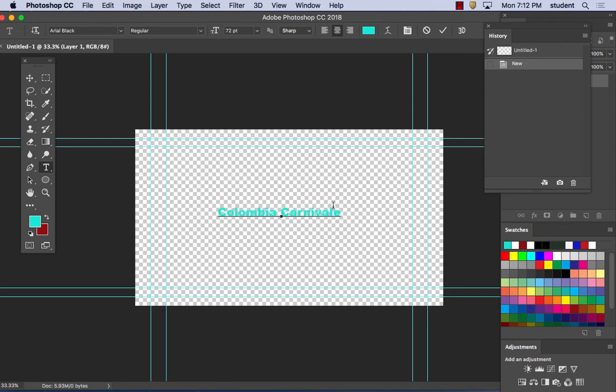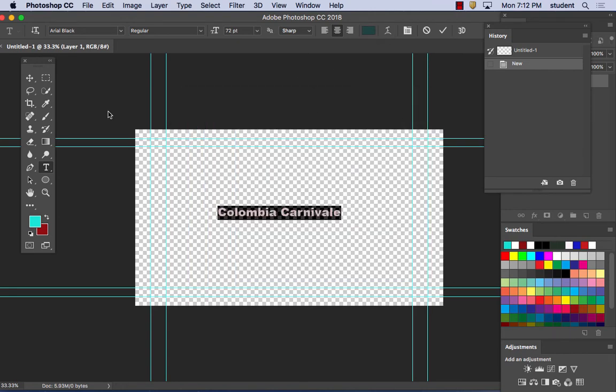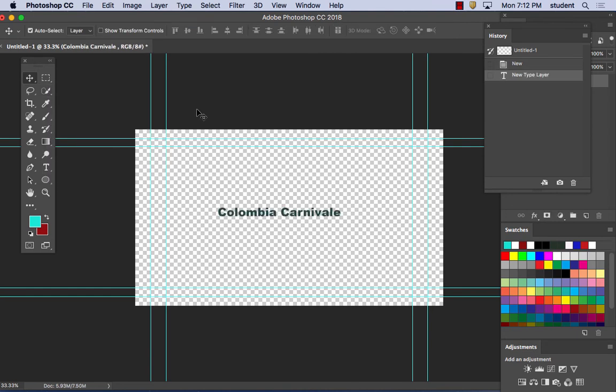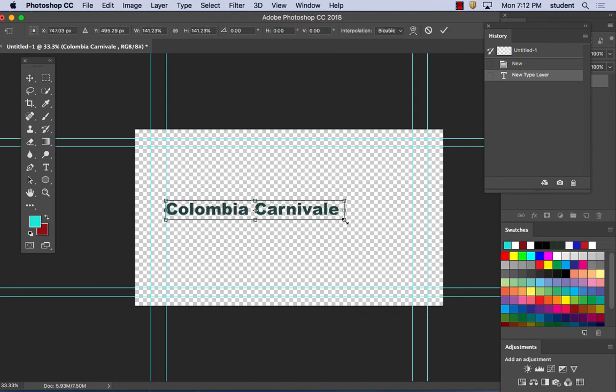To change the size, if you want to change the size of your text, I'm going to make this a little darker. There we go, some ugly blue. To change the size, you can use this tool right here, the Move tool right here, this one. If you click on it, make sure it says Show Transform Controls right here. So again, Move tool, Show Transform Controls, you can scale it to whatever size you want. I'll show you that again.